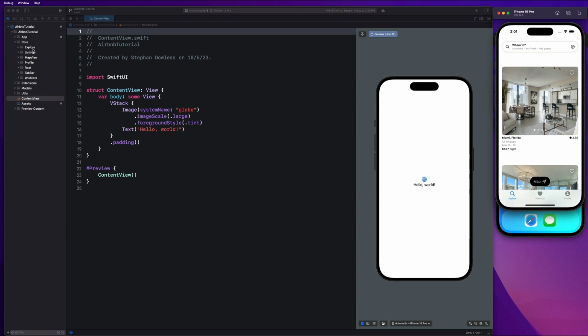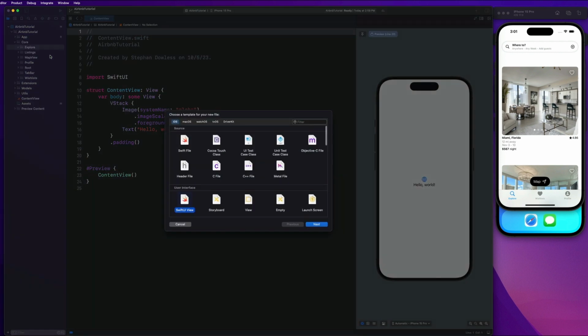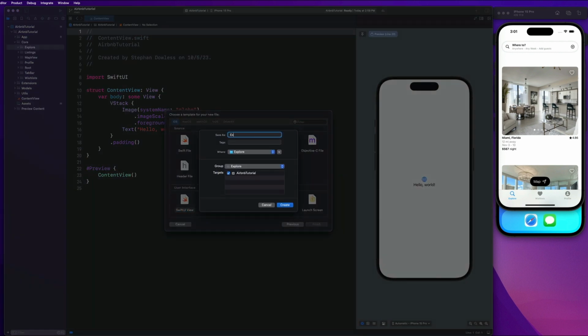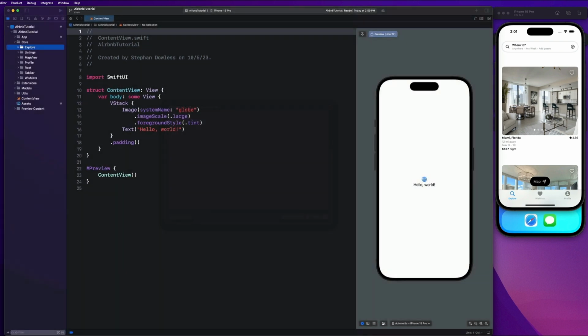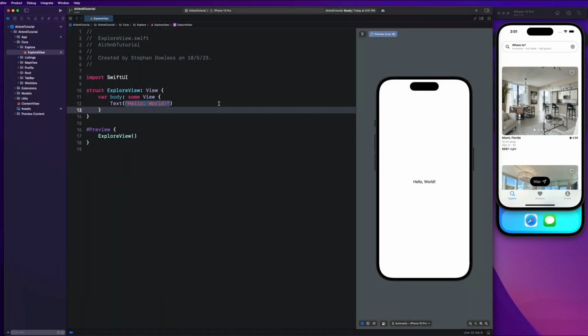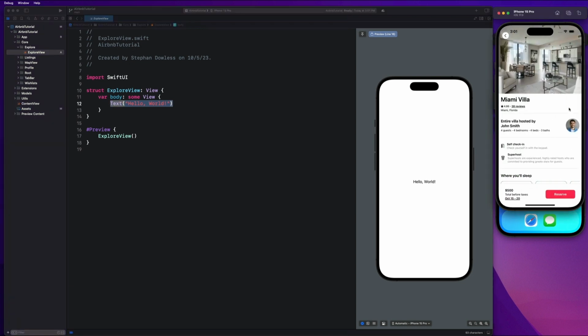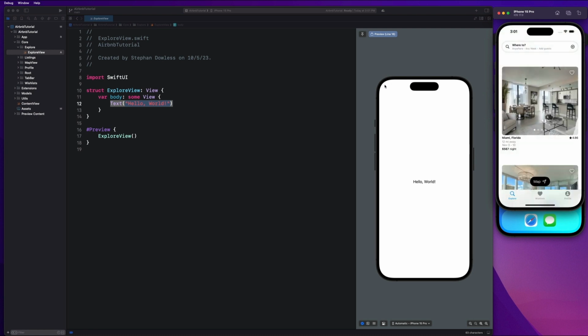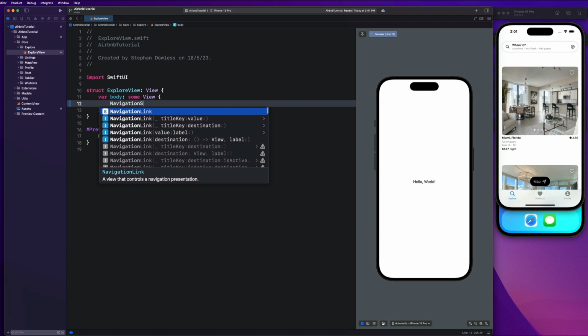So let's go ahead and go into our Explore folder and let's go ahead and make a new file. It's going to be a SwiftUI view and we're going to call this Explore view. And we are going to want this to be inside of a navigation stack to start with, guys. The reason for that is if we click on an item, we want the ability to navigate to another screen. So let's just go ahead and start this off by saying we're going to be inside of a navigation stack.